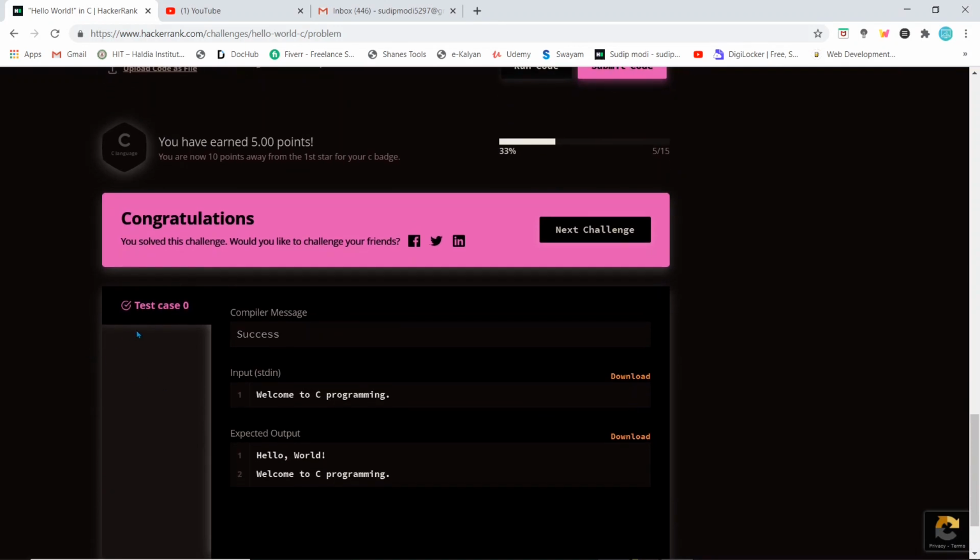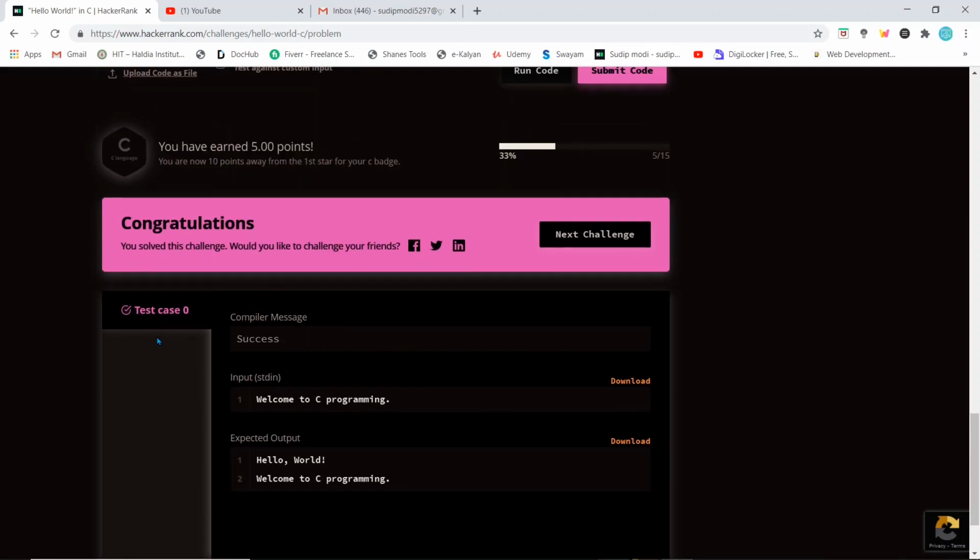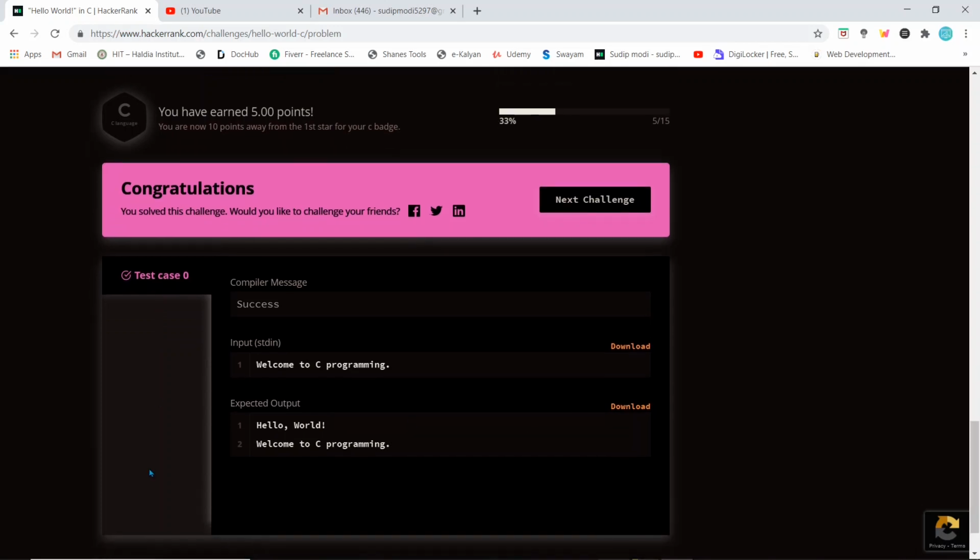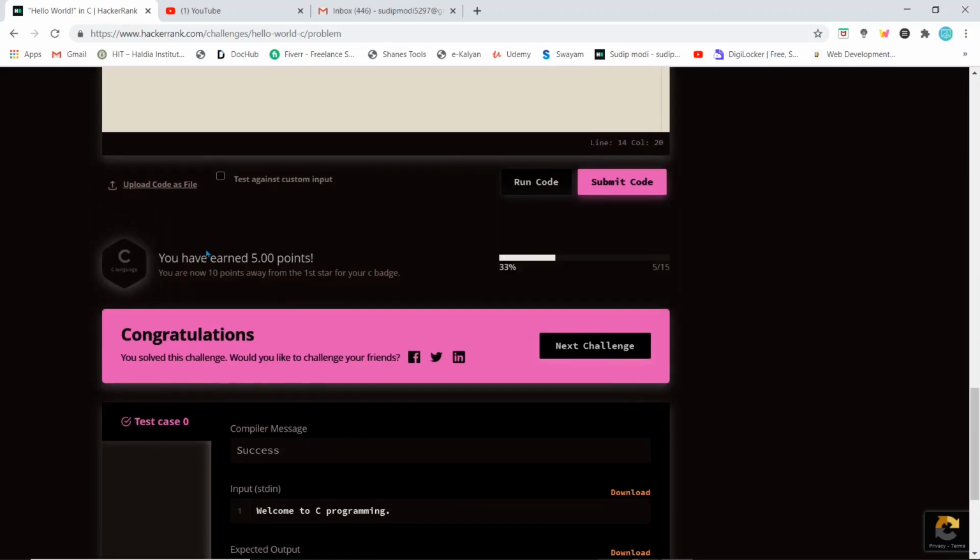There was only one test case here since it is a very simple program, but often you will encounter more than one test case. Actually, if you learn further, you can encounter as many as 20 test cases, which will be very different from this one. This one was a very simple program, and we got our 5 points.